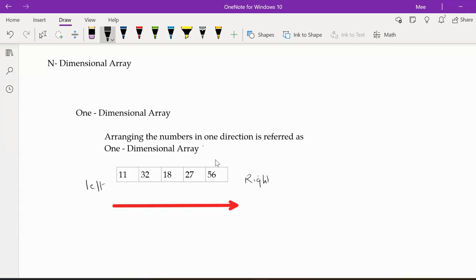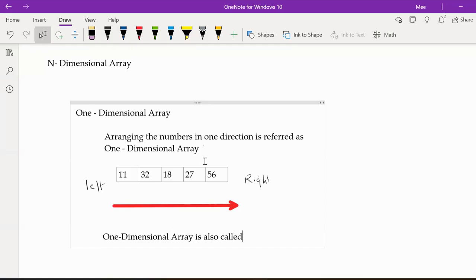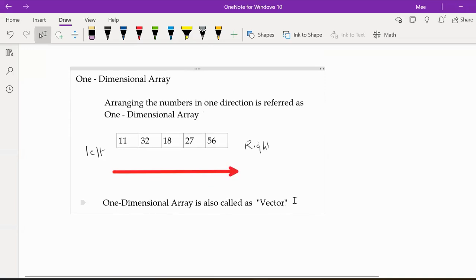Now this one-dimensional array is also called a vector. Please remember this word vector, because we will be using this term a lot in the future, till our generative AI, where we will be talking about embeddings, and there we will be using vectors. So vector is the term over here.